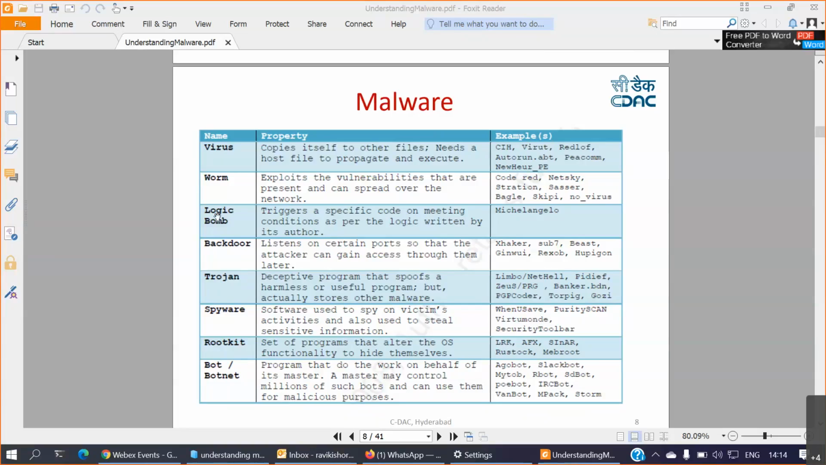So next one is the logic bomb. Like the name itself indicates, it is a kind of bomb. It will blow at some particular instance of time, and that particular instance of time is based on some logic. Logic is nothing but some piece of code.